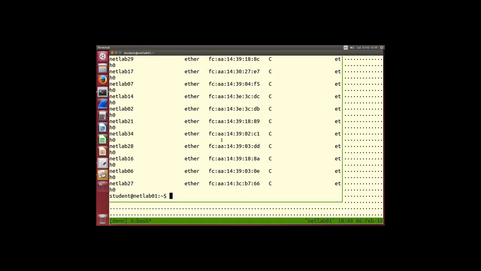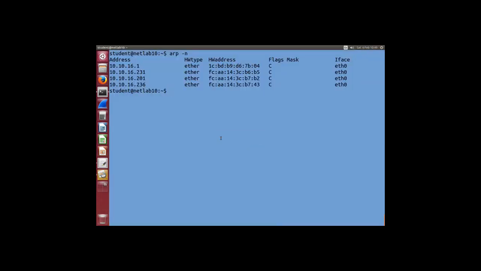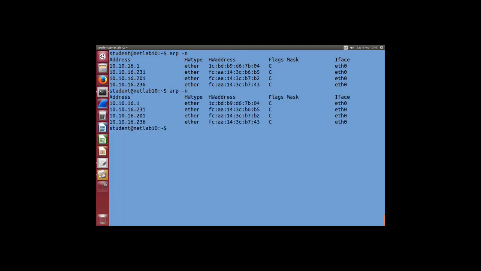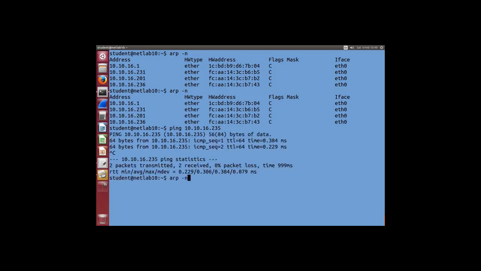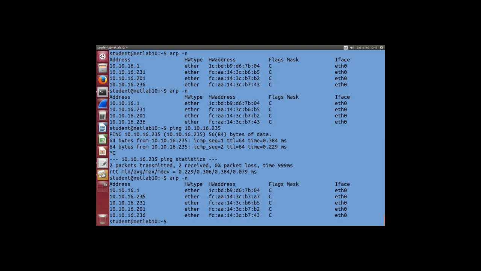Let's go back. So maybe just contact a few other computers and see that table change. So currently my table has those four. If I ping another computer, and we haven't studied ping yet, but you've seen me use it in a number of other cases, or maybe in the lectures. If I ping another computer, 235, and then stop that and look at ARP again, now I see 235 in the list.